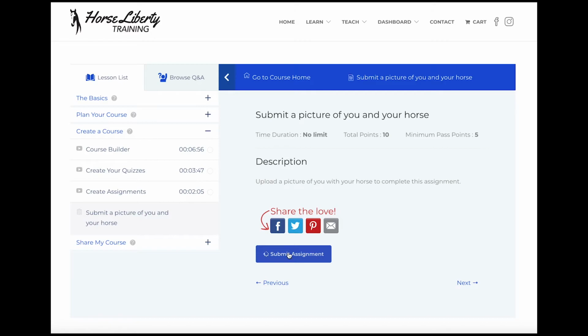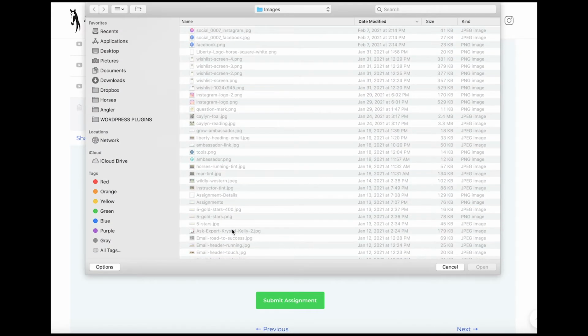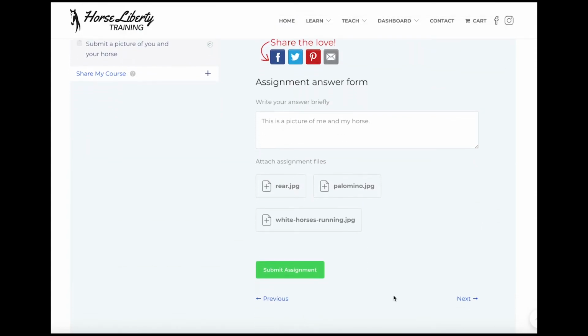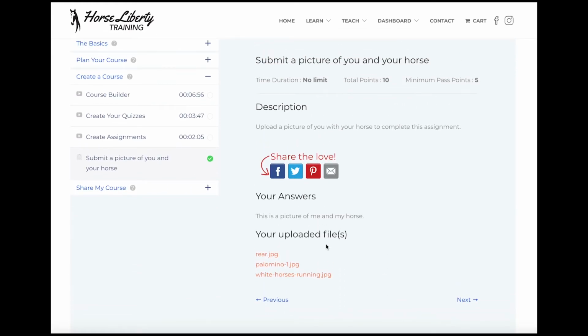So I'm going to click Submit Assignment, and now the assignment pops up, and we can type in our answer. And now I can upload a file. And we had specified in the course itself that they could upload up to 3 files. So that's why you see 3 there. And I have my 3 images right here. And I'm going to click Submit. So now you can see that my assignment has been submitted. Here are the files that I uploaded. And from a student perspective, I've submitted my assignment, and I can go on to the next lesson.